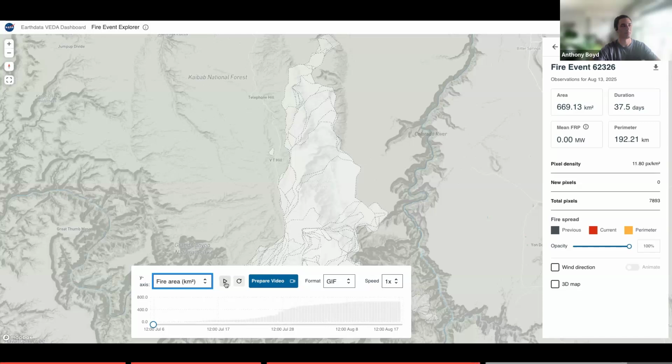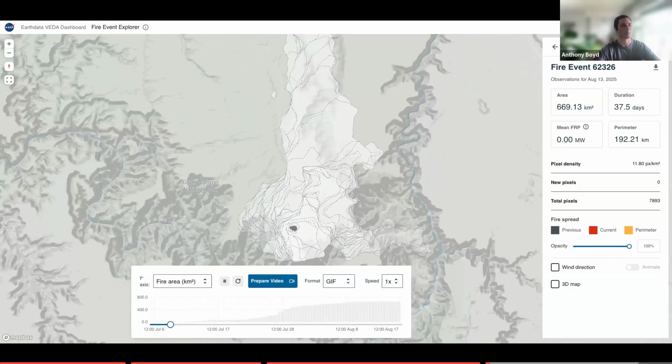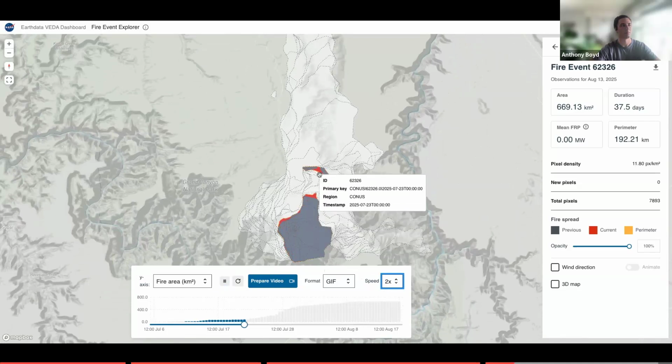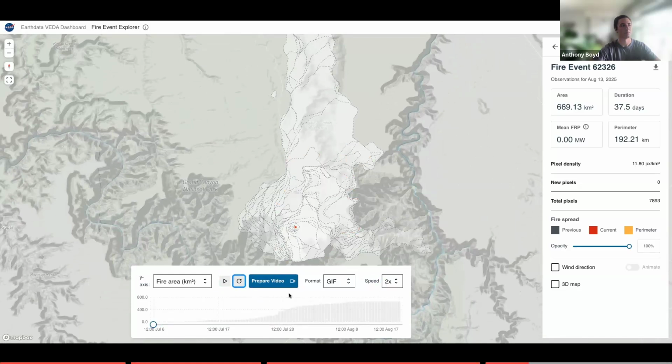And if I click play, then you'll actually start to see these fire perimeters animate. And I can change the speed if I want this to move a little quicker, which is helpful for some of these longer fires. And I can see it grow over time, which is a pretty cool animation that we're able to create. I'm going to go ahead and pause that, maybe start it back from the beginning.